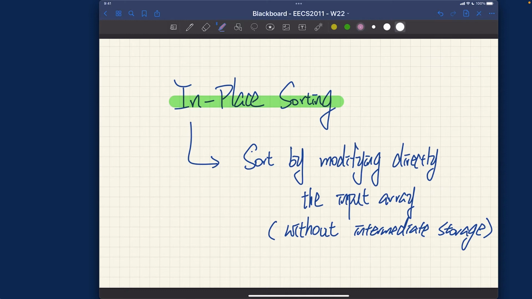First item I want to mention: modifying directly without intermediate storage. That's something I want to mention.